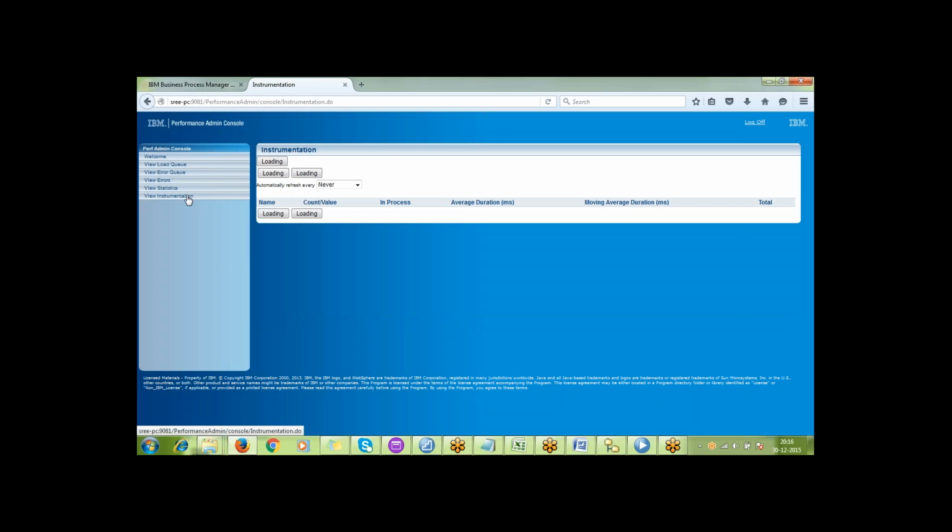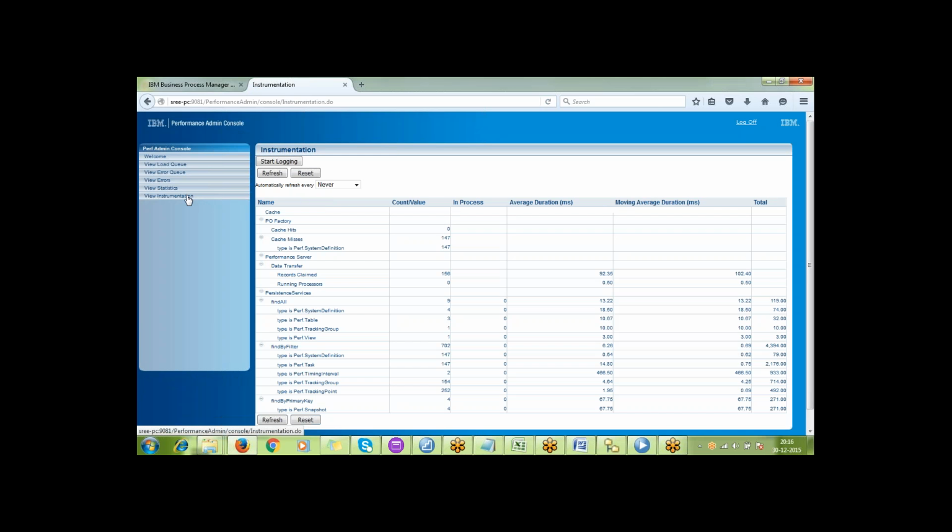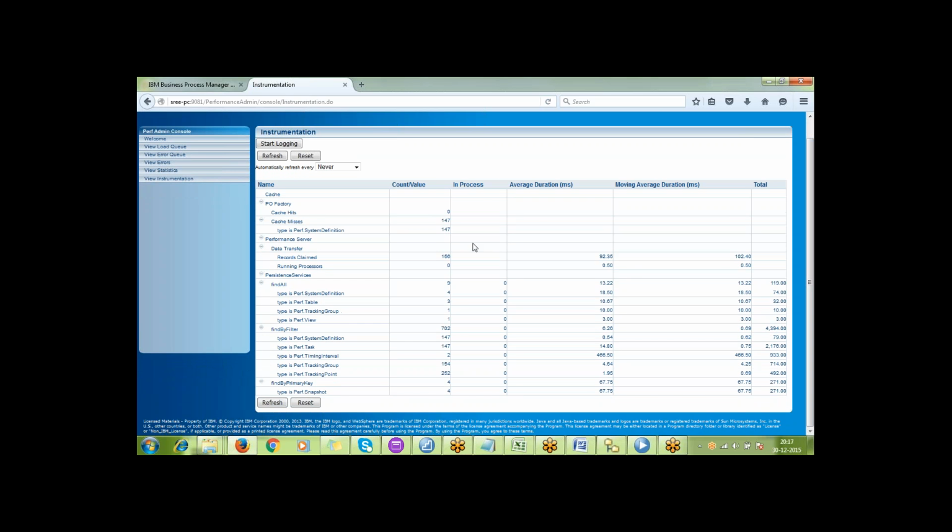Next one is instrumentation. For this performance server, whenever it is generating some reports during data transfer, you can see the various types of activities, how long each is taking, and the count value. Everything you can see from here.